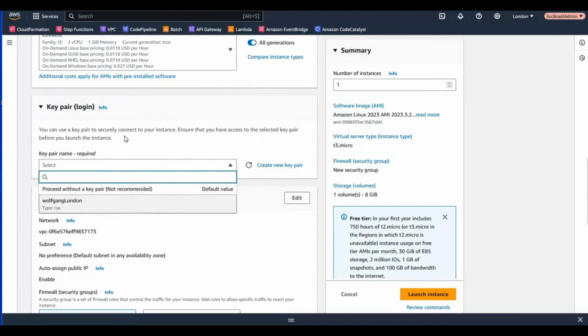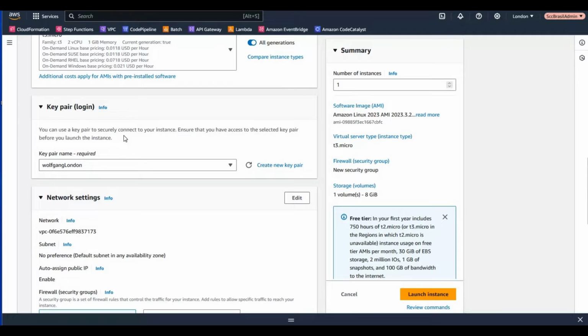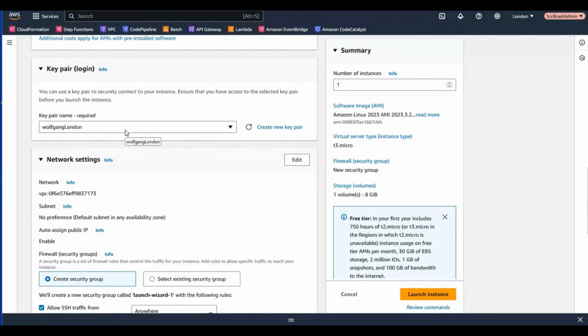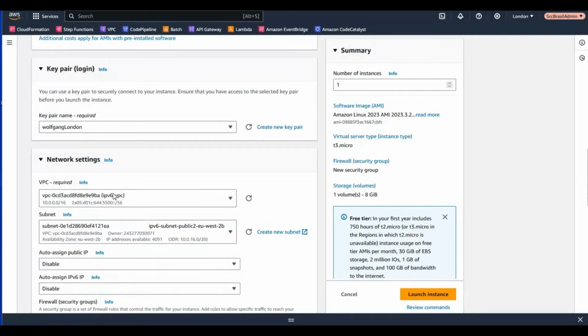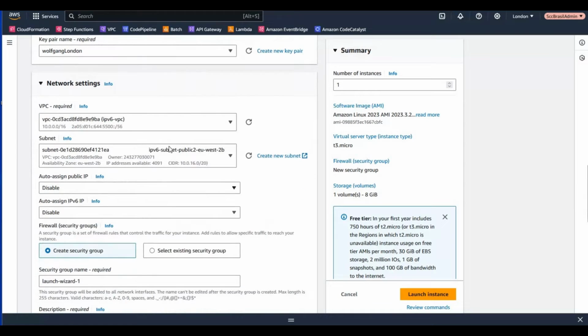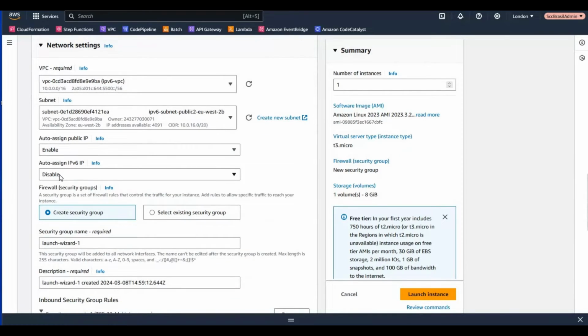IPv6. I will select a key pair. If you don't have yet one, please create a key pair for your instance, so we will also test how to SSH into the instance. Important, this is the default VPC. We will switch to our IPv6 VPC, and as mentioned, it should be in one of the public subnets. We will allow a public IPv4 address also, and important, we have to enable the IPv6 IP address.